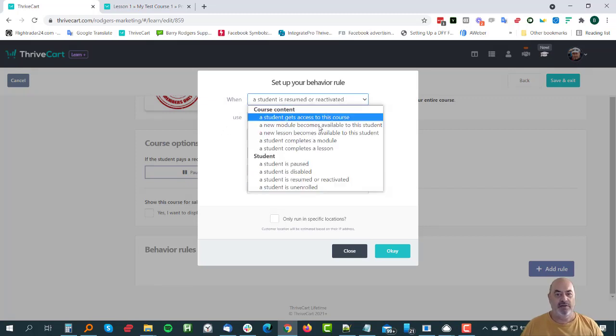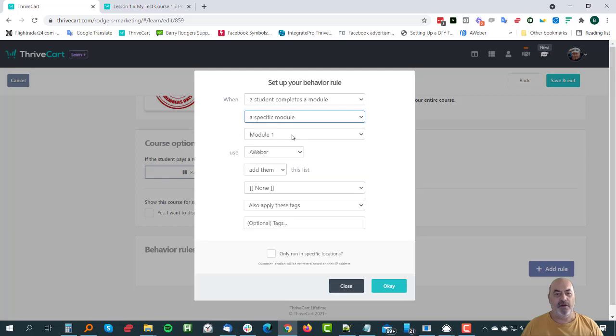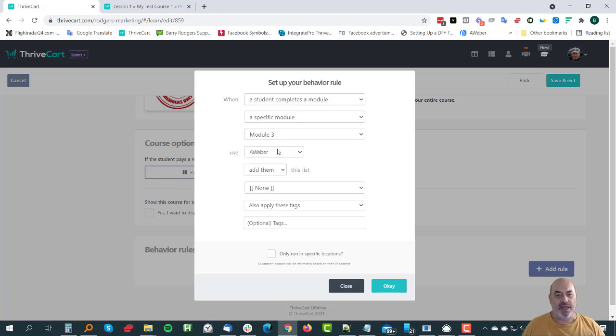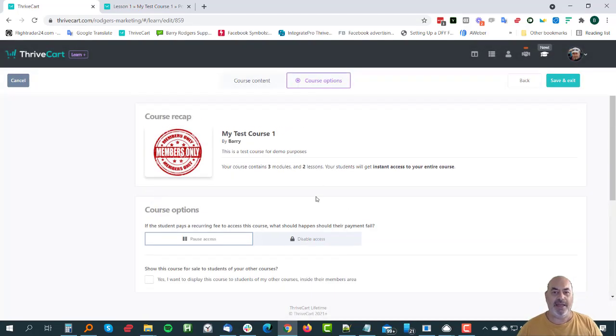Okay, so a lot of these things, all these things, completes a module, and if it's a specific module and it's the last module, module 3, so they completed a course. Okay, that means that they have completed it, so you can tag them as completed the course inside Aweber. Maybe that triggers a new campaign or email sequence inside of Aweber for them. So you can see that there's a lot of power in the back end of this.